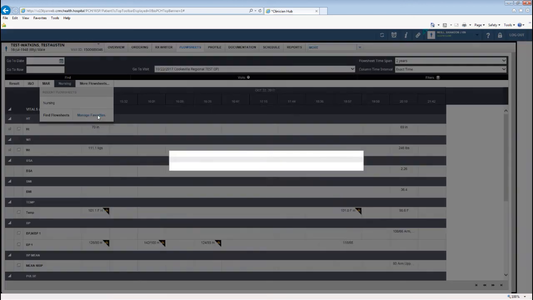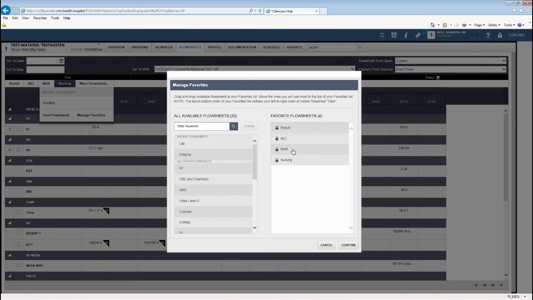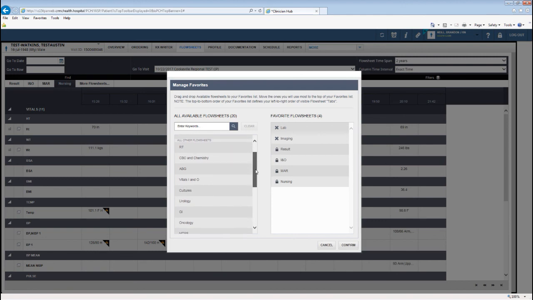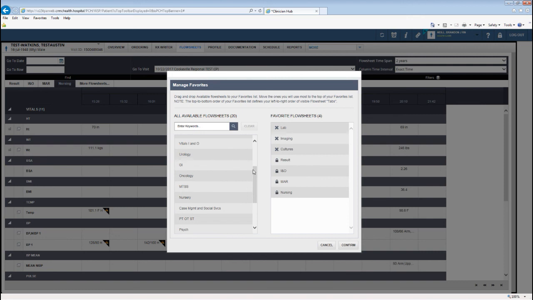If you click on more flow sheets and then manage favorites, you can add custom flow sheets that we've created for the physicians and other users. The most popular being lab and imaging. That way it makes it easier to find those specific things without having to go through the results flow sheet, which can be very large. Cultures is also one that you can add. This is the same information that's on the results flow sheet, but it makes it a lot easier to find a test. And there are multiple other ones that you can choose.